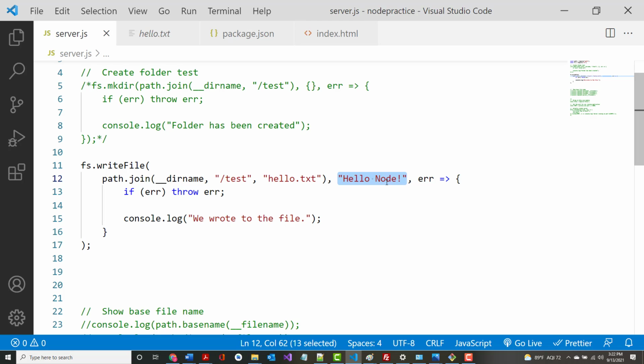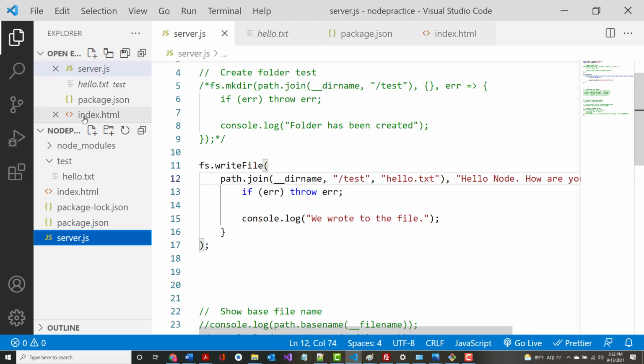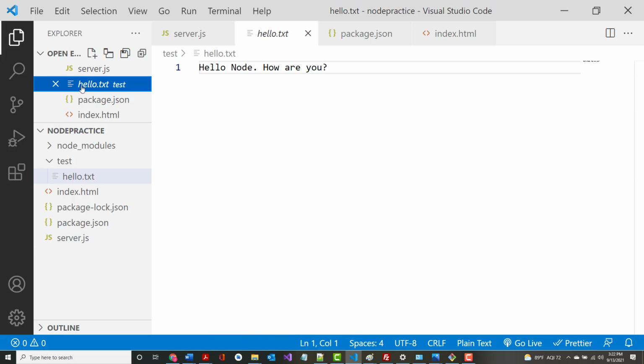In fact, watch what happens. I got hello node. You don't have to do this, but I'm going to change this to hello node, how are you? Just like that. And again, there's a reason for doing this. So I'm going to save this, no errors, but I want to go and look at that file. It overrode the original one. The original contents that were in there are gone.